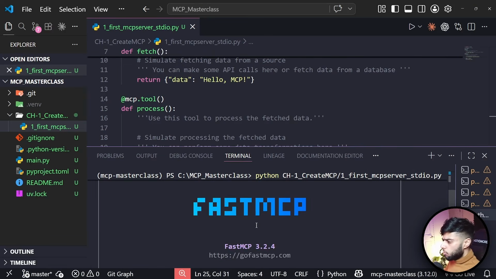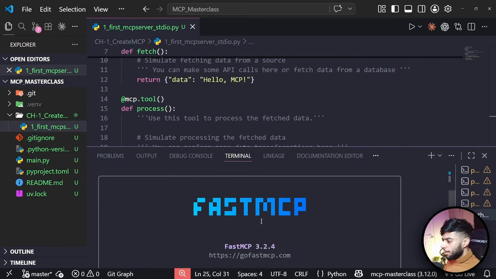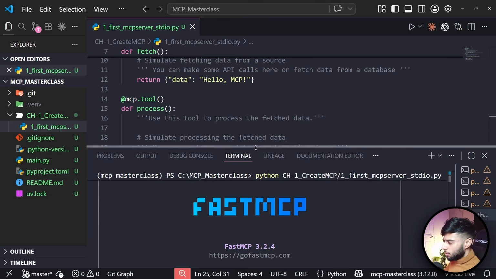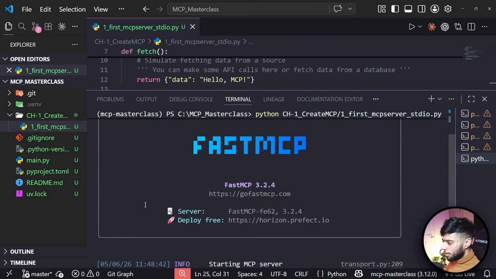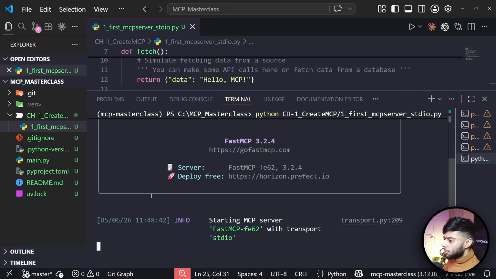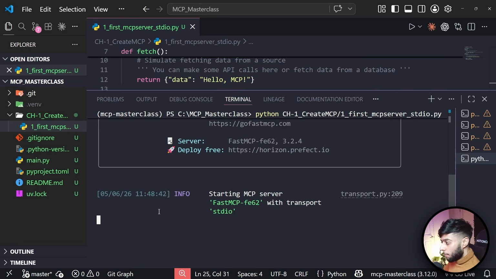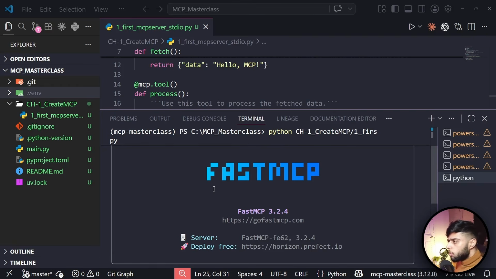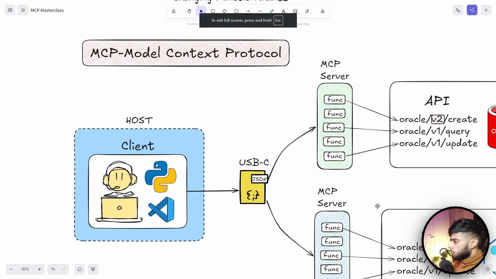As you can see, FastMCP. Wow. Okay, and this is the CLI that you see. Not a CLI, basically they have just put this nice visual here. So here I can see that my server is now up and running. Now how can we work with this particular MCP server? Because we have the server ready. Okay, we have the server ready.